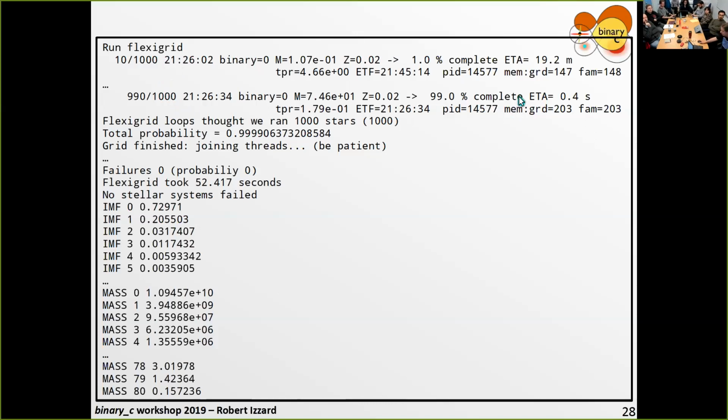You see here, in these lines, these will be colored on the screen, so it'll be easier to see. They're telling you binary is 0, and it gives you the mass as you go through. It starts at 0.1 and ends at 80. But remember, it's centered grid cells, so it's not quite 0.1, it's not quite 80, because it's slightly offset. It gives you a percentage completion here, and this is an estimated time to finishing.